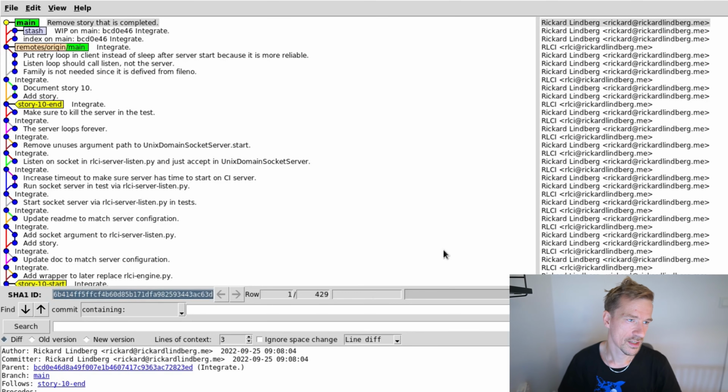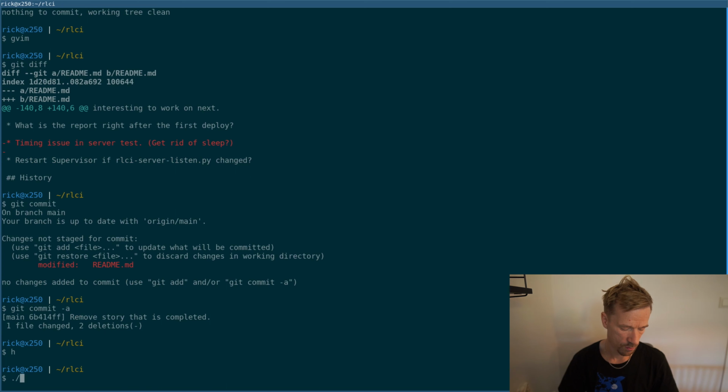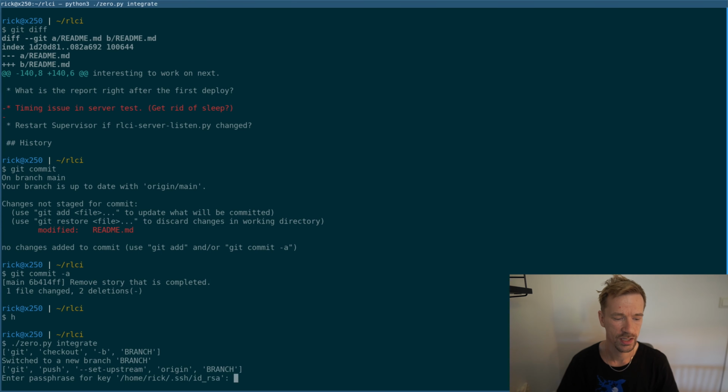And if we have a look at the history here, we can see that main now has a new commit that we want to integrate. I'm not pushing this change directly to main, so I want to integrate it through the continuous integration pipeline. I do that by running ./0py integrate. And we'll have a look at what this does.